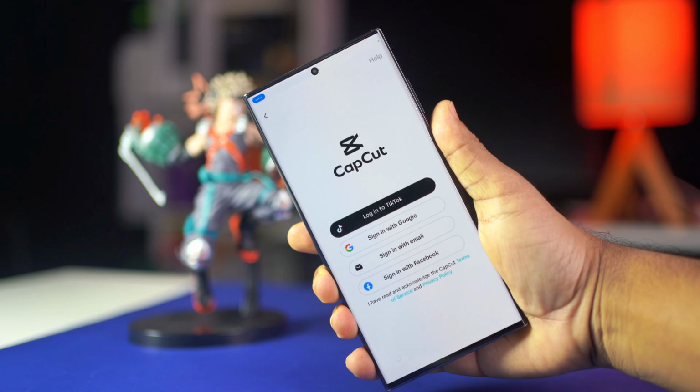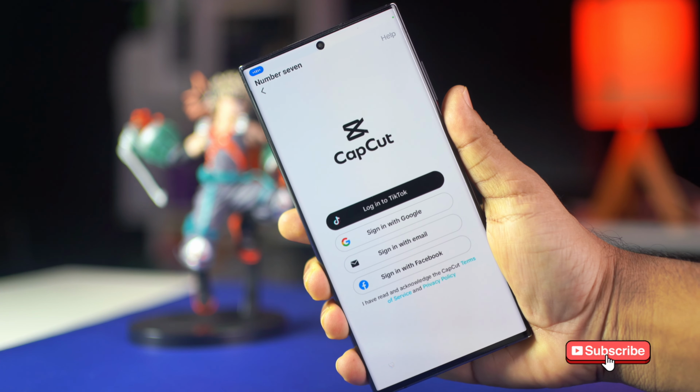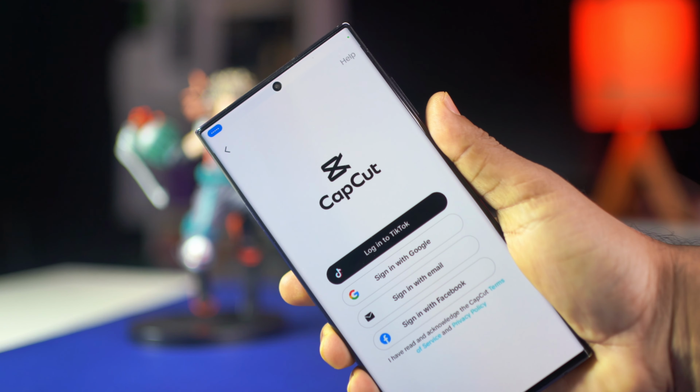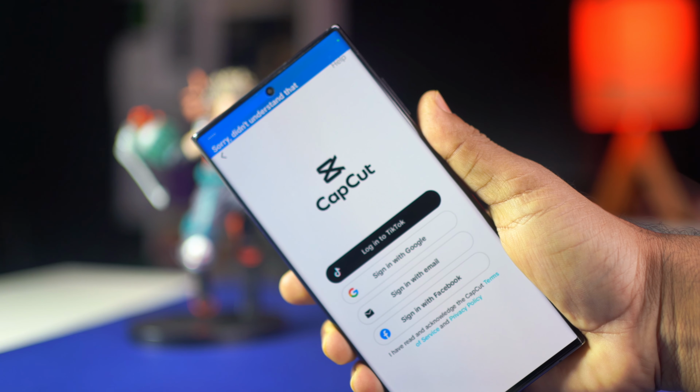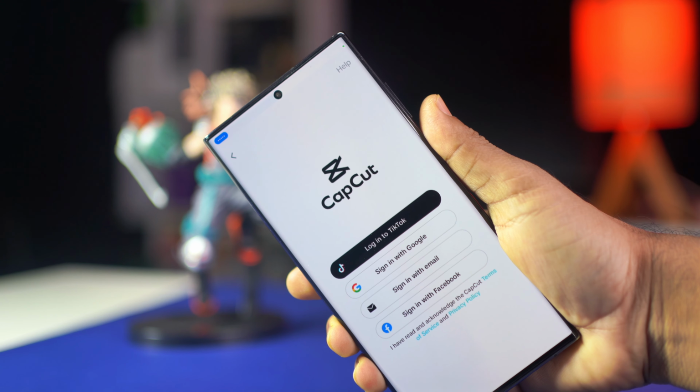Can't sign in to CapCut? You keep getting the "try again later" message and nothing works? It's a common glitch and stops you from editing or saving anything. But the fix is simple and it only takes a minute to get CapCut working again. Let's solve it right now.